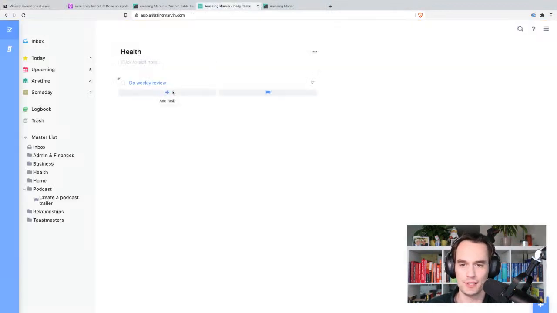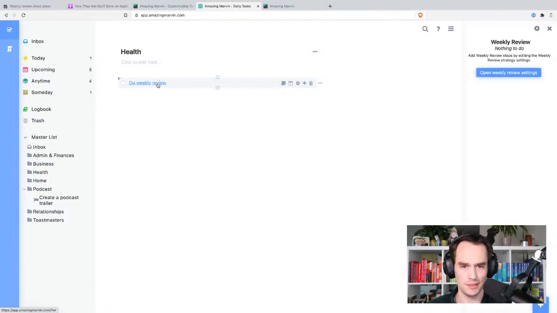Back to Marvin. So Marvin has created a do weekly review task for me, I guess. I guess it's a task with subtask. And there's this thing that pops up on the side. Again, this is kind of a confusing interface. I thought there was a sidebar on the left. Now there's a sidebar on the right. It's a bit confusing.